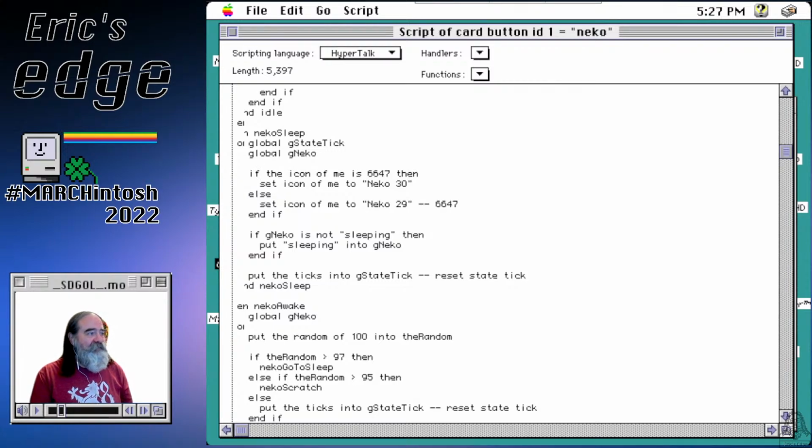And something else that's odd, me is a keyword that refers to whatever object is sending the message, so that you could do generic coding. I don't have to refer to the button by name. I can just say the icon of me, and I'm checking to see if it's this ID. If it is, then I set it to Neko 30. If it's not, to 29. And that's the two states where it's got a little bit different Z's for, and the head's nodding a little bit between the two images, so the cat is sleeping.